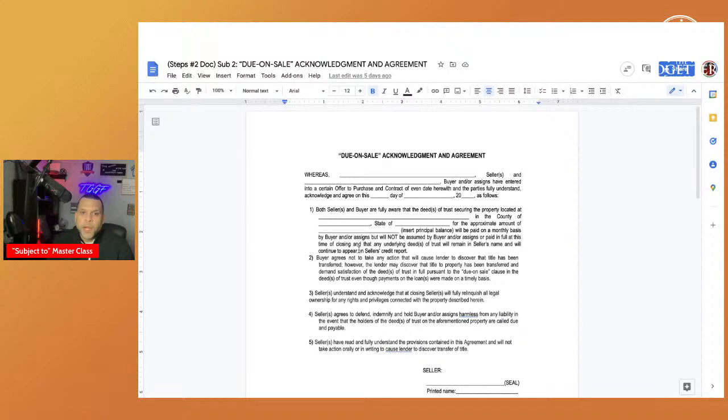All right. Buyer agrees not to take any action that will cause lender to discover that title has been transferred. So they're not going to be calling their lender and asking many questions and all this stuff. No, we got this. Either you trust us or you don't. You guys cannot be desperate to buy a house, because if you are dripping in desperation and it's written all over you, you will not get that house.